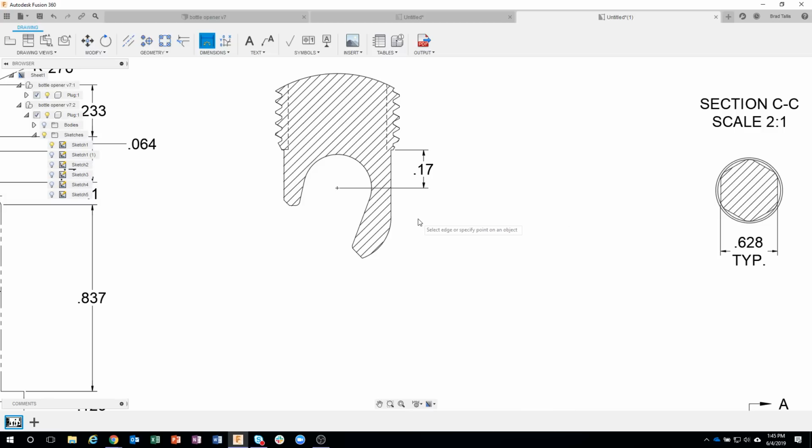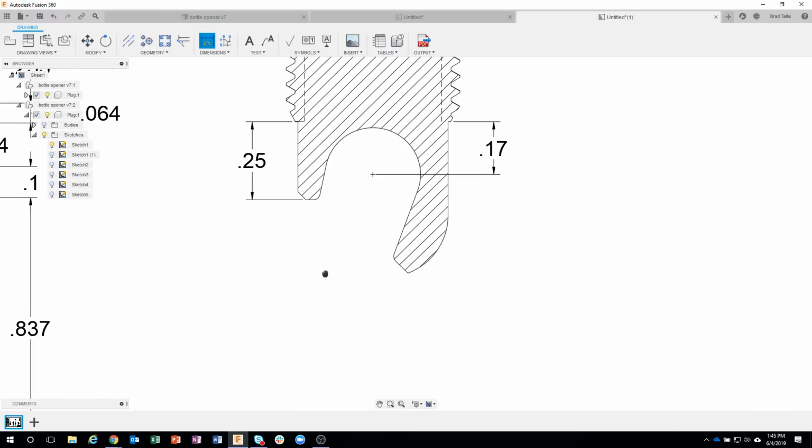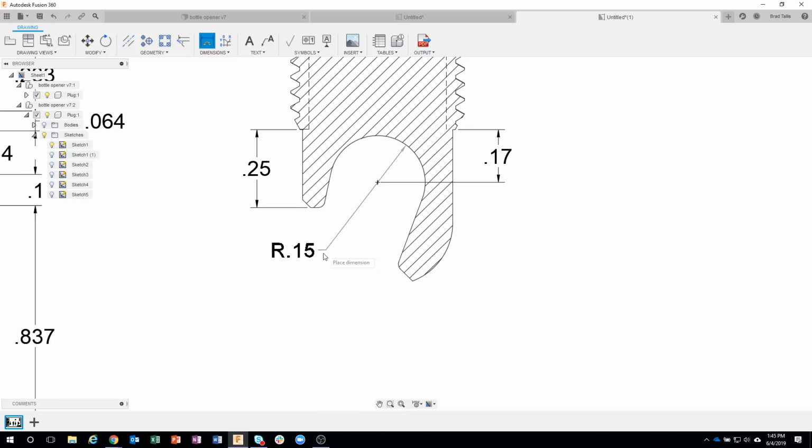Okay, so I'm still in my dimension command, so let me do maybe from that point there down to the bottom of this point here. And if I move up a little bit, we can see how it makes it into a vertical dimension. So let's go ahead and place that there. And then I'm going to zoom up just a little bit. Maybe I want to dimension this, and let's make that a diameter symbol. And you'll see that it adds the diameter symbol for me automatically.